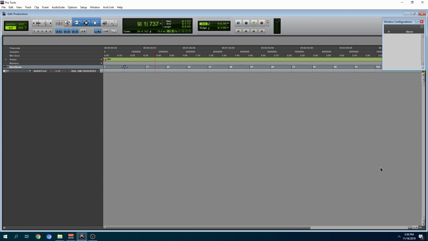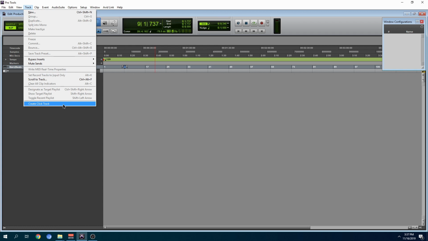So think of it like a template. I have a clean session, no tracks, there's nothing going on here. Now I could simply go to File and import my mixing template, but that makes no sense. There are some plugins within that template that I really like. But before we do anything like that, the first thing I want to do, I want to go to Track and I want to create a click track.